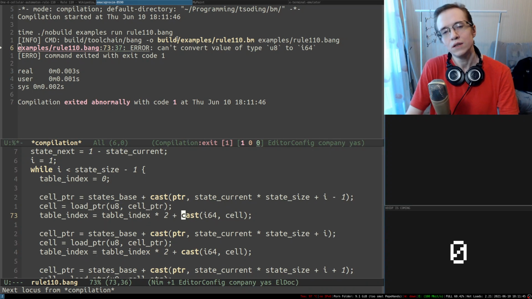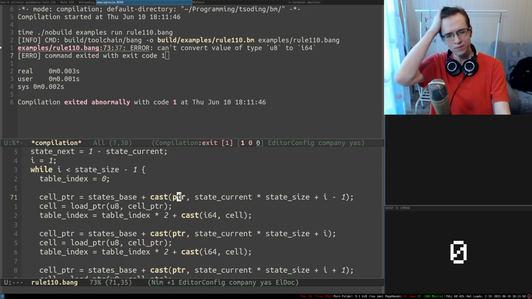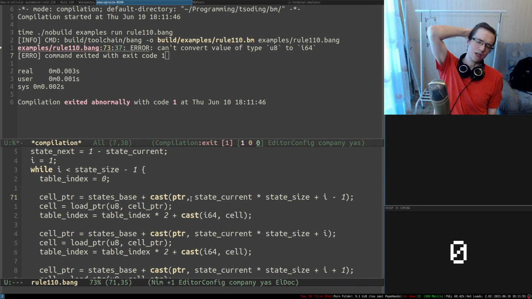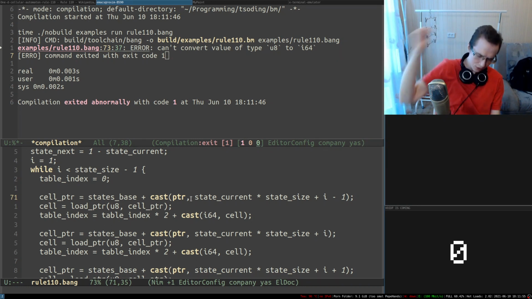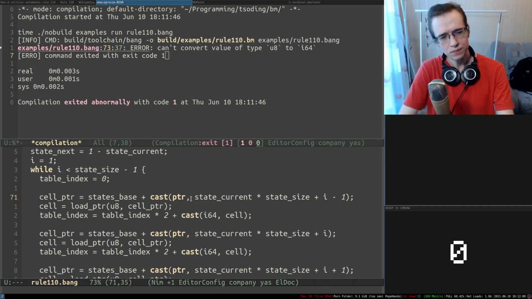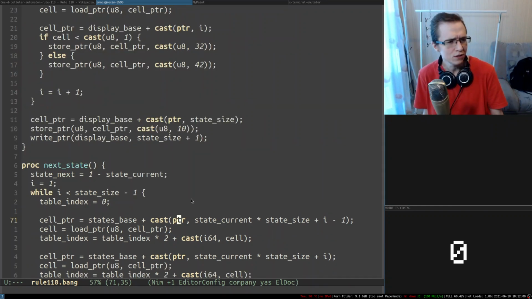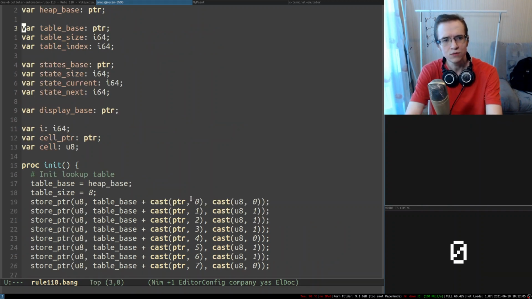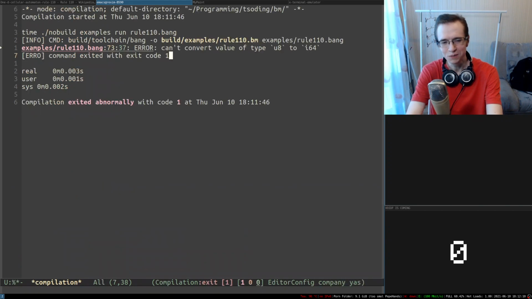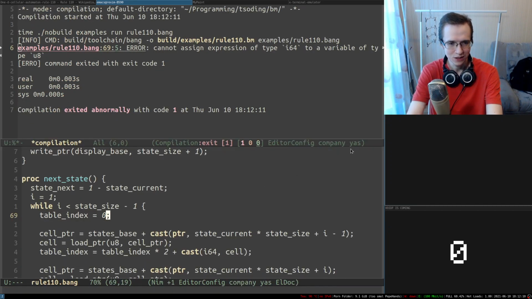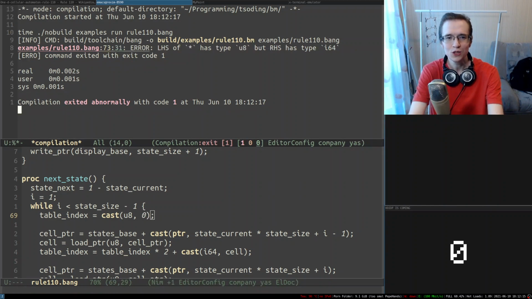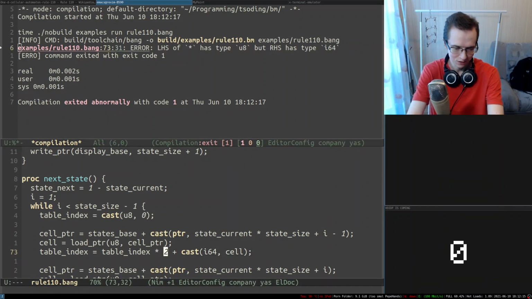Okay, can it convert value of type U8? Oh yeah, we cannot do that yet. You know what, to be fair, do we really need table index to be I64? What if I make it U8? How many compilation errors am I gonna have? Okay, so this one has to be cast U8. Our language is very, very strict, as you can see.